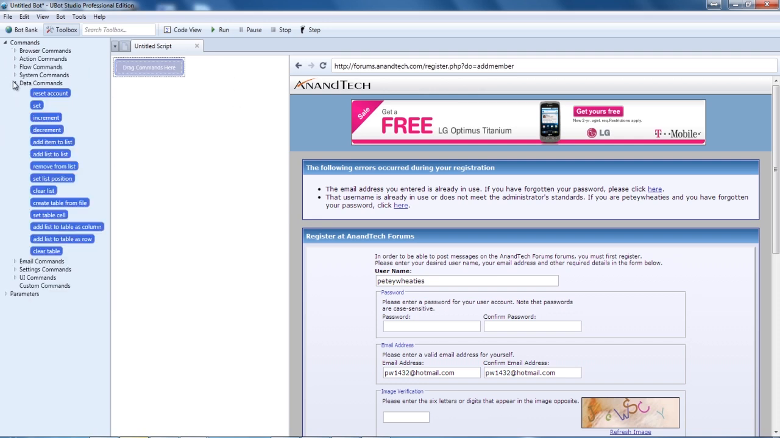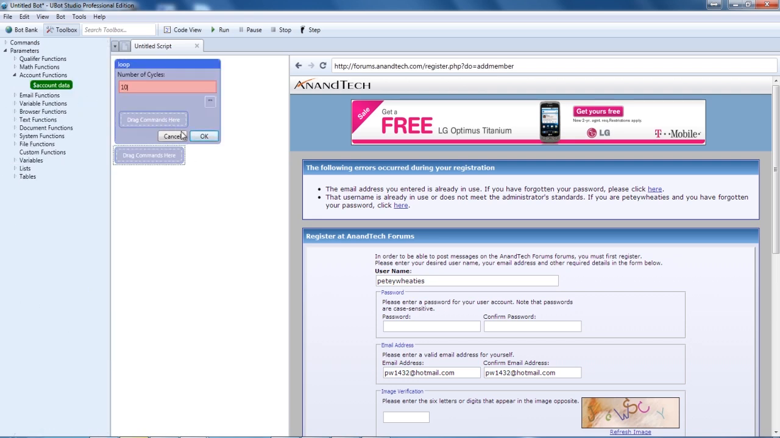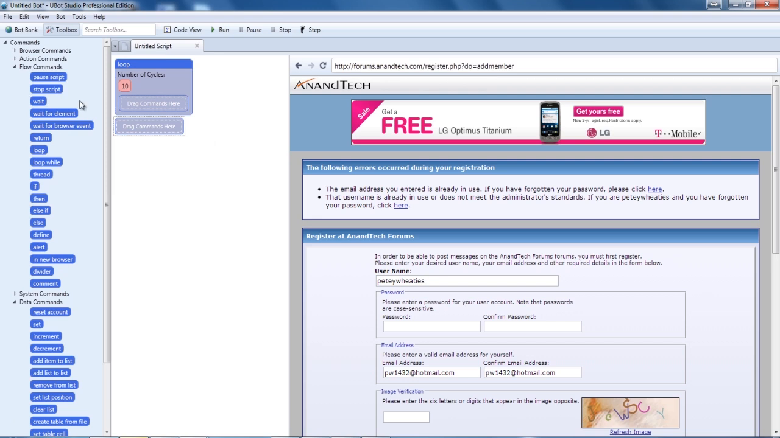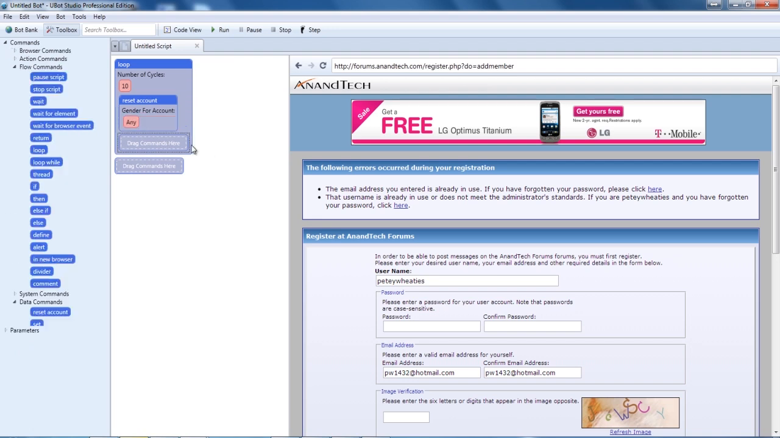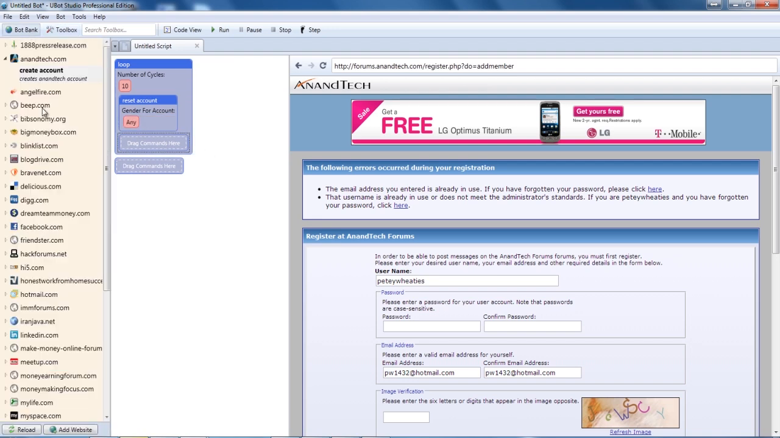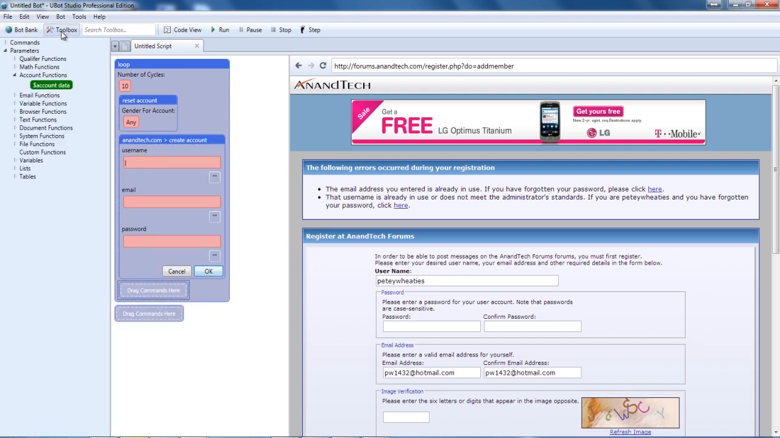For those of you that want to create a lot of accounts, you simply throw a loop in. If you're going to use account data, you can pull in a reset account, click OK, go back to Bot Bank, and drag it in. Put whatever details you want. In this case, it would be account data for all three. Run the loop, and it'll create 10 accounts for you. It's just that simple.